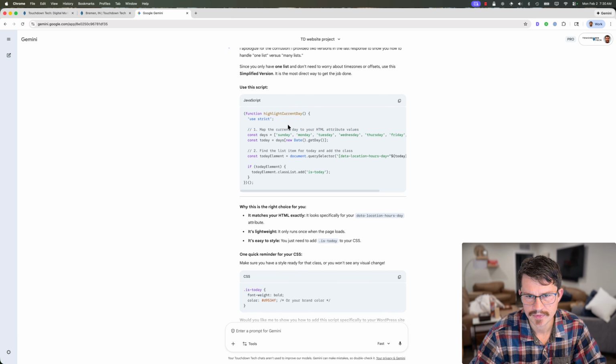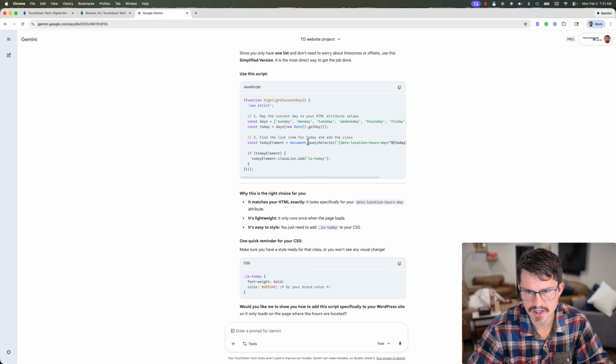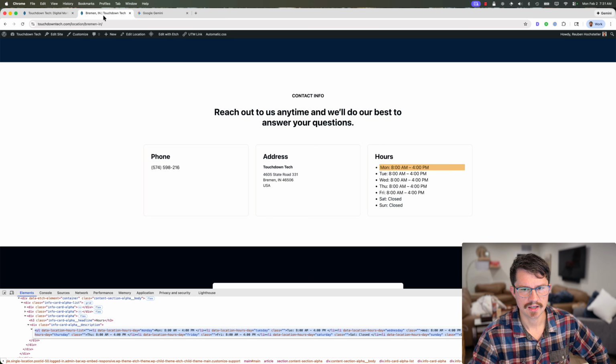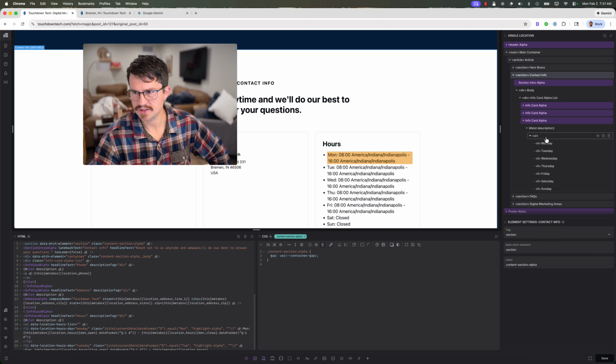Highlight current day. So map the current day to your HTML attributes. So const days equals those days. Find the list item for today and add the class. Add the class is today. So this is what I would change here. So let's just copy it. I think we'll just put it with our list here.